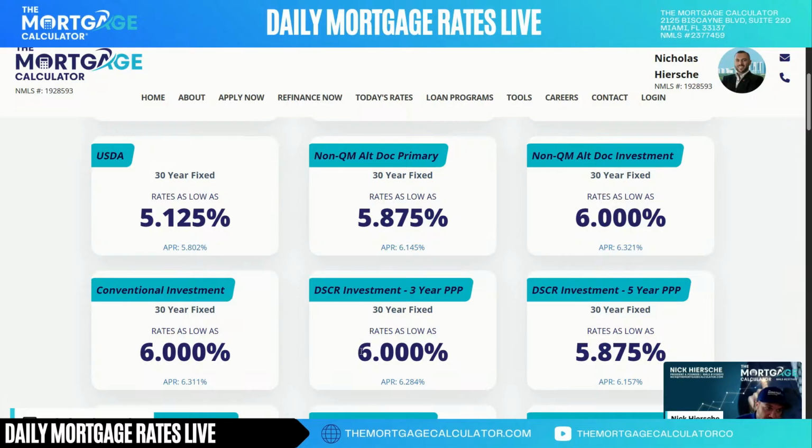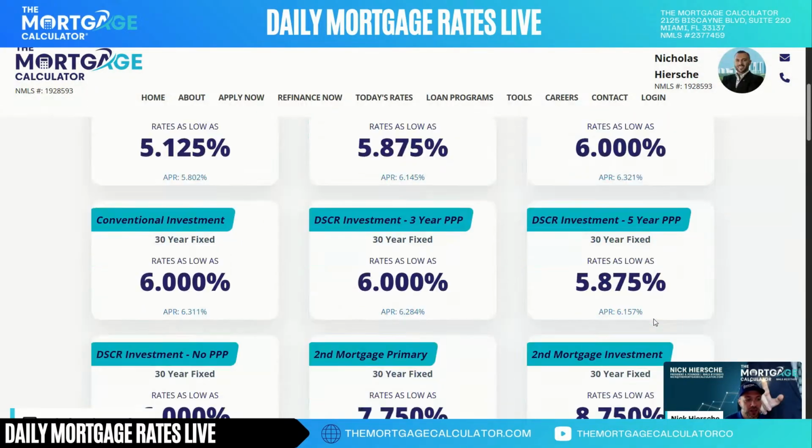Our 3-year prepay comes in today at 6% flat. Final APR 6.284. So it actually beats conventional by a touch to use DSCR as long as we're adding that 3-year prepay. Absolutely amazing. And we can add a 5-year prepayment to sweeten the deal here. Rates go to 5.875 and the final APR drops to 6.157 when we add the prepayment penalty, which beats conventional alt doc. Everything there for our investors, which is amazing.